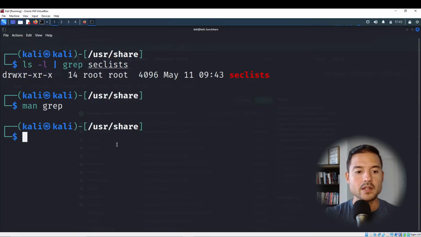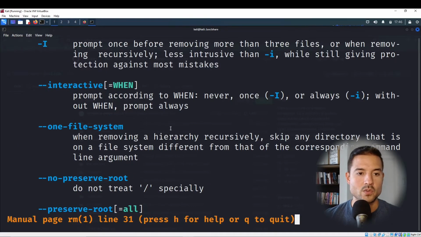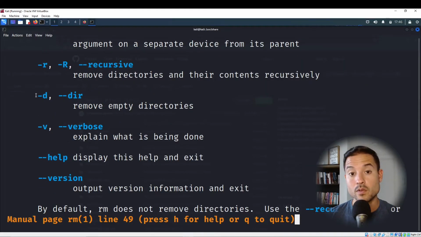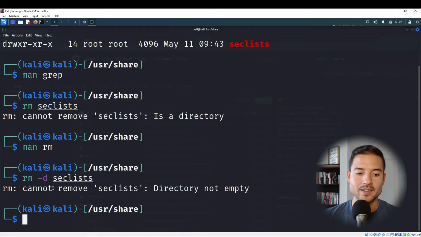So we do have seclists here. So what we're going to do is we're going to remove it, right? So to remove something, you usually do rm, and then you give it the name. But rm works with files, not with directories. So if we do man rm, we'll notice that to remove a directory, it's the -d, to remove empty directories though. So this kind of gave it away. I wanted to do this exercise with you where we do rm -d, and then we'll do seclists, and get a warning that we cannot remove seclists because the directory is not empty.